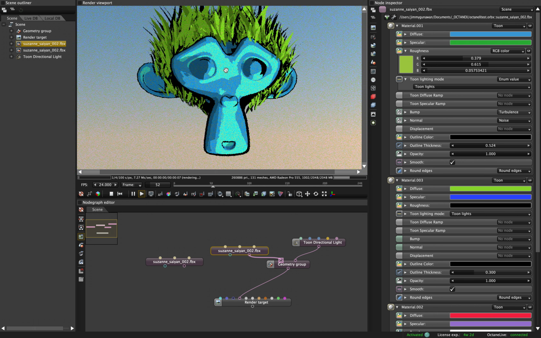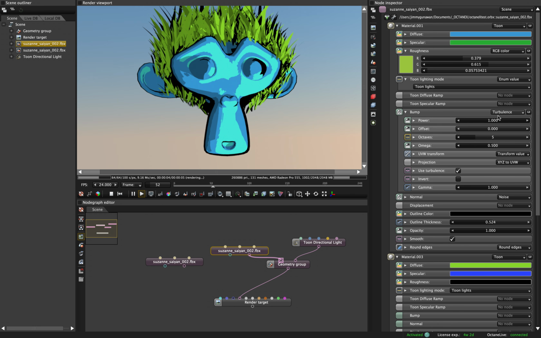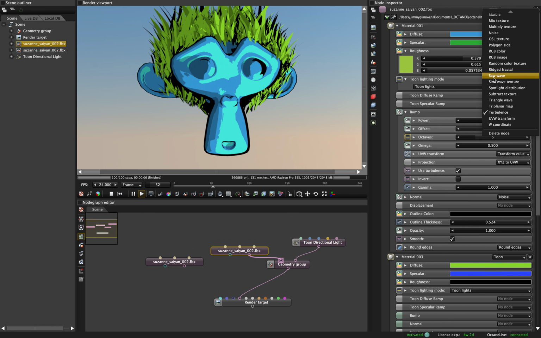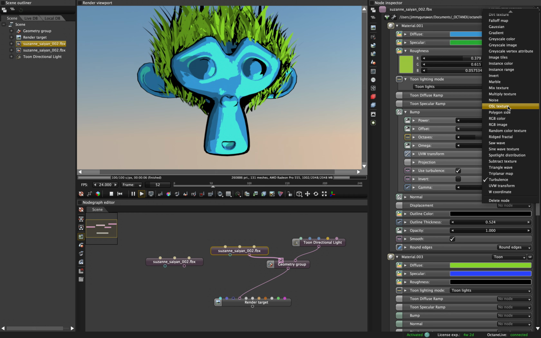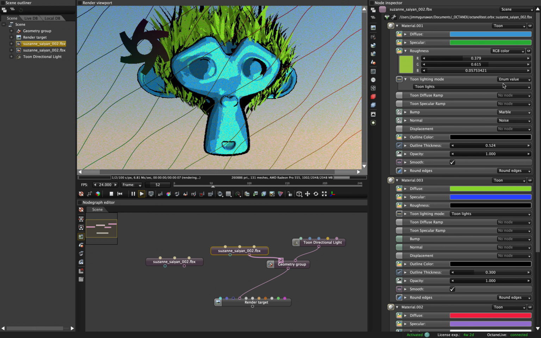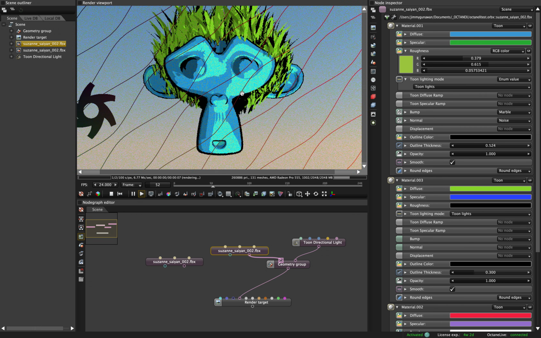For the bump, maybe if we use turbulence. This is the bump, like a bump map. We are using the procedural texture. We can use OSL. Try marble.